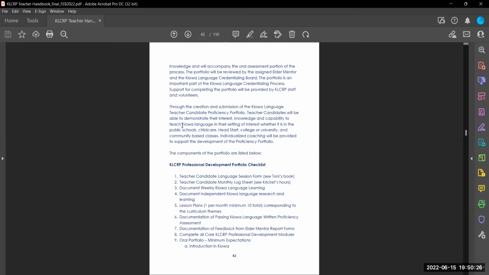Now we get to the portfolio. This is probably what you're wondering the most about. The portfolio is to demonstrate your Kiowa language knowledge, and it accompanies the oral assessment portion. The checklist we just went over that Dane shared, that's the oral assessment. That's the actual language part. The portfolio is the other half of the credentialing process. It's the teacher part, to make sure that you're prepared as a teacher to go into the classroom.